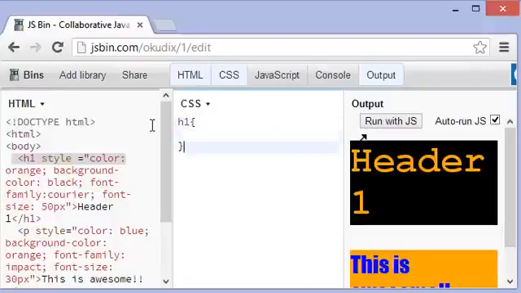So anything within these 2 curly braces is going to be applied to header 1 here. All we need to do in CSS is type in the style points. The color is pretty simple. You don't need to put quotes or anything like that. In this case, it's orange. And you need a semicolon.